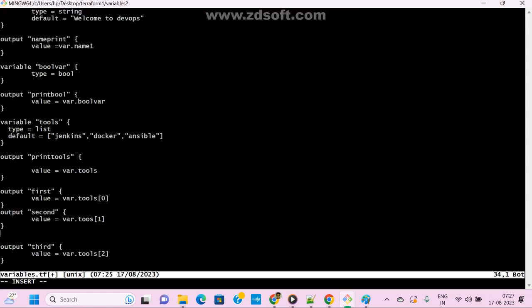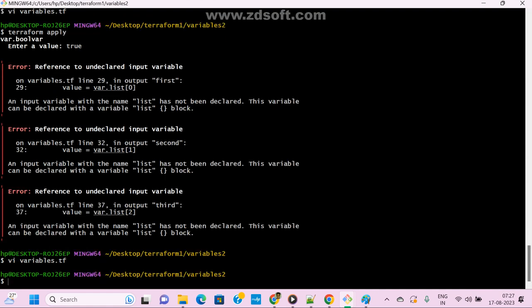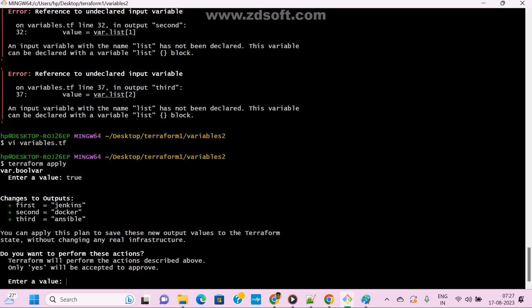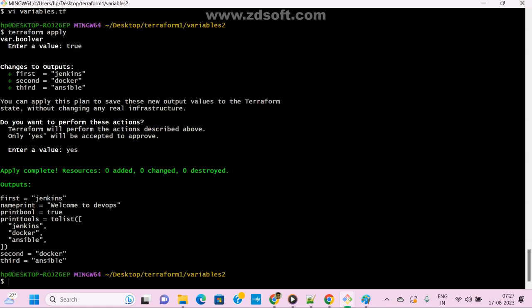Okay. Clear? 0 and 2. Anything missing? That's it, right? Escape colon x. Now terraform apply. Boolean value true. And I'm giving yes. Now see here. What is the first value? First I gave, right, Jenkins. Second I retrieved Docker. And third I retrieved Ansible.